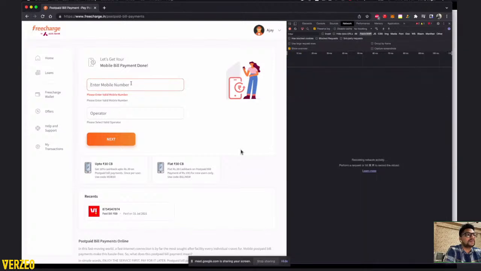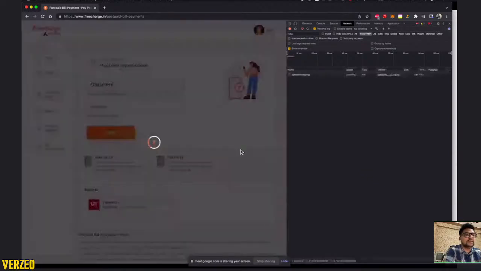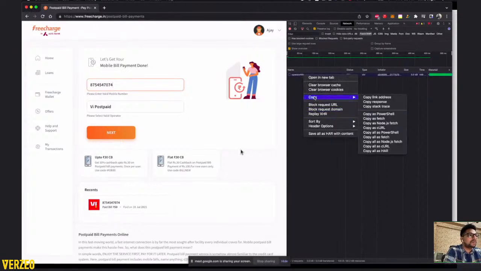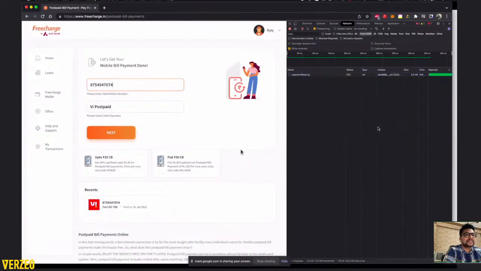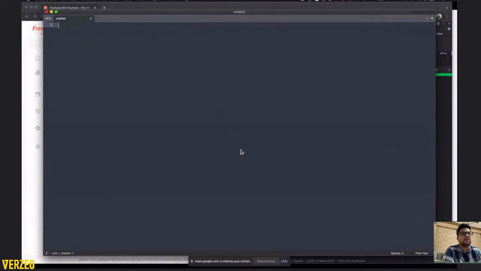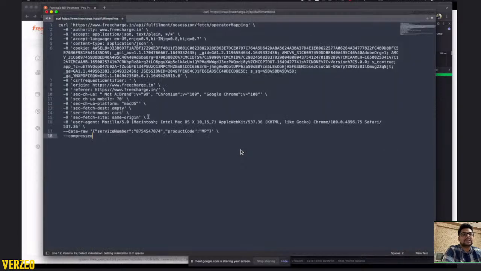Let's take a look. We have a mobile number being given, and it automatically fetches the VI postpaid. That means there must be some API call which I can see. It says operator mapping. Let's take a look at that. We copy it as cURL. I'm going to go back here and do this. Don't worry about these things. I'll show you that the API call will still work even if you miss out on some headers.